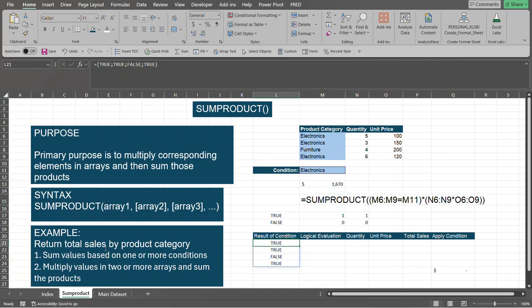And our example here is we're going to return the total sales by product category. Now, what does that mean? We have individual product categories. In this case, we only have two different product categories. And what we want to return is the total sales, based upon quantity times unit price, which equals total sales for this particular row. And then after we get that, we want to return the sum of all of them based upon the condition that we pass in the SUMPRODUCT function, meaning that in this case, we want to return the total sales for electronics. And then I'll show you, once I type in furniture, it'll get the total sales for furniture.